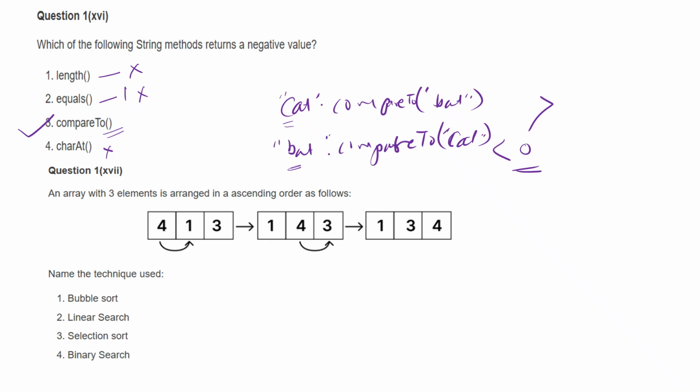An array with 3 elements is arranged in an ascending order as follows. Now ascending order. If order, you have only sort method to arrange it, so you have to sorting. So how, what should be? So these two options are incorrect, and this is sorting one by one. First 4 and 1 is compared, they get sorted. Then 4 and 3 get sorted. So this is what? Bubble sort.